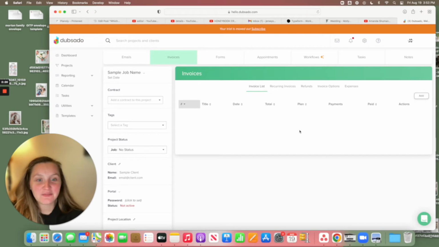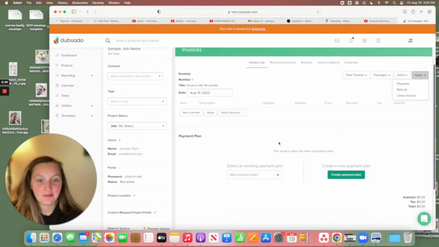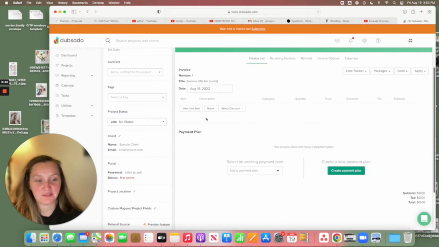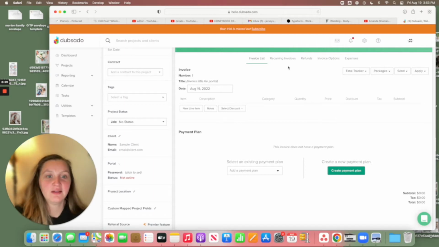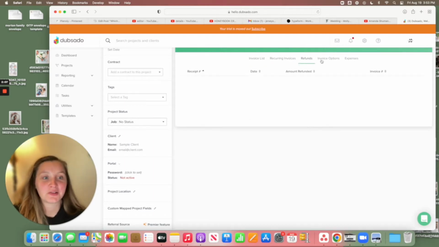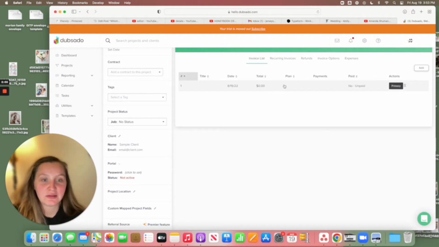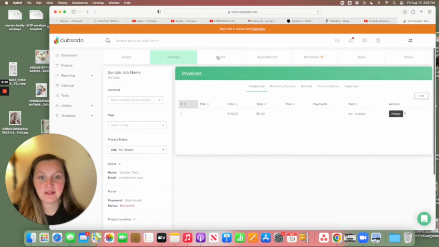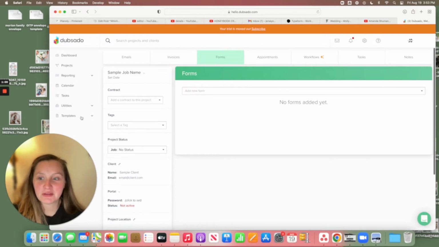You can add an invoice, and then even after they sign your contract, you can go back and update the invoice if need be, and just send them an email of the updated invoice. So I like that it's really easy to adjust in the system automatically and that there's no issues with that. You also have the capabilities to make any refunds, track your expenses, and get as detailed as you want in the invoice.